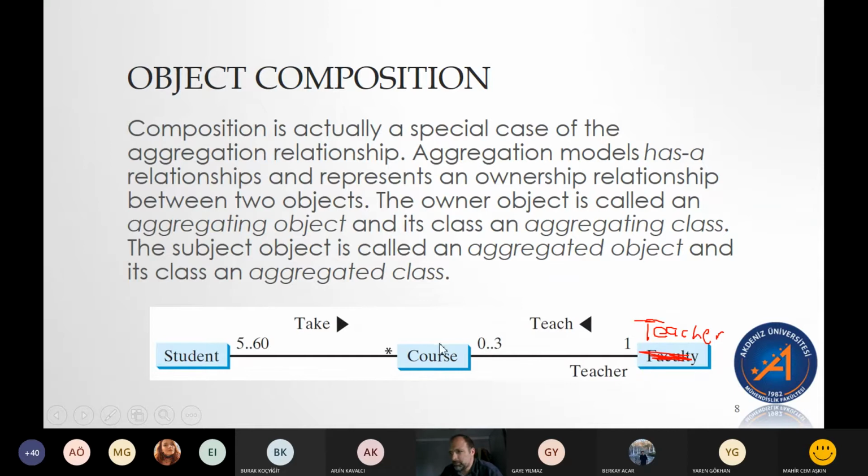Makes sense. On this side, we have a relationship. Students take courses. Now, this star means 0 to many. There is no upper limit. They can take as many courses as they want. We're not going to put a limit on there. But we might put a restriction like 5 to 60, which means no less than 5, no more than 60 students can be enrolled in a course in an example system like this.